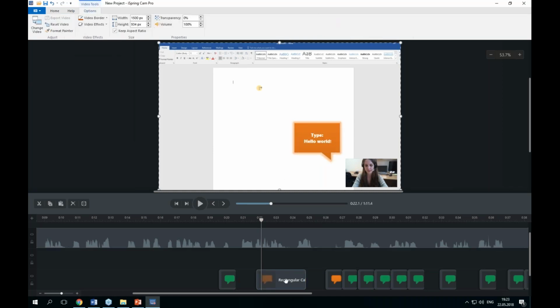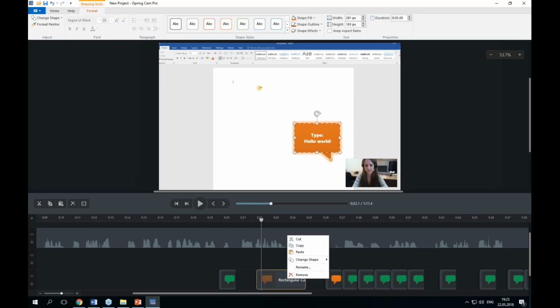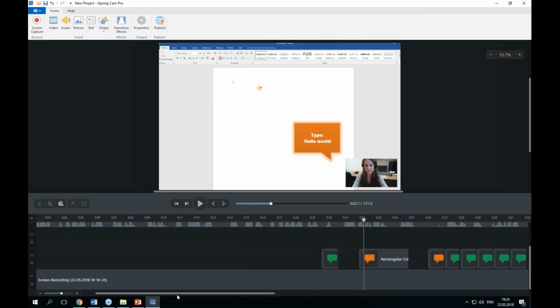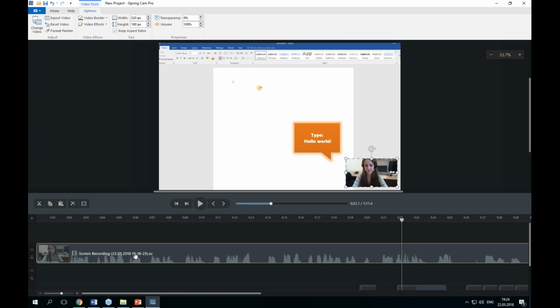If you right-click on the annotation here, you will see the following options in the context menu. You can cut it, copy and paste, rename the annotation, remove it, and change its shape here. I think I've covered the main information regarding annotations, so let's continue and select the video on the bottom panel. Let me find it. Okay, great.